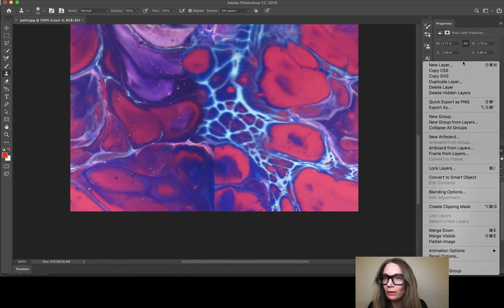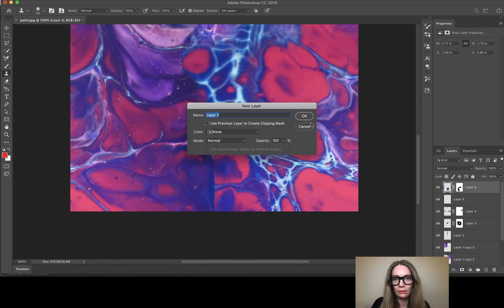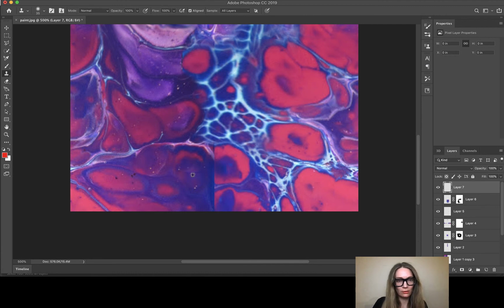Let's just make a new layer. Option. There we go. And get rid of the obvious repeats. And then for this, I'm probably going to pull that sample and just kind of see. Yeah, that looks pretty good.